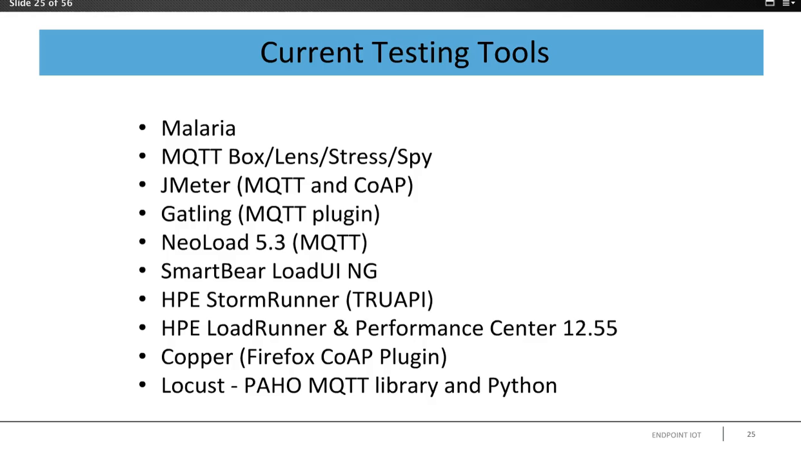Currently, there is a handful of tools that support both of these protocols. On the open source side, I love this name, Malaria. It is a way to test the Mosquitto MQTT broker. There are also some command line tools called MQTT Box and MQTT Spy. JMeter has plugins for both MQTT and CoAP.